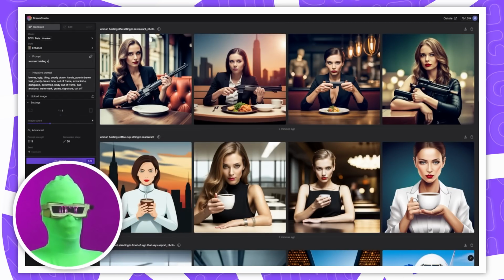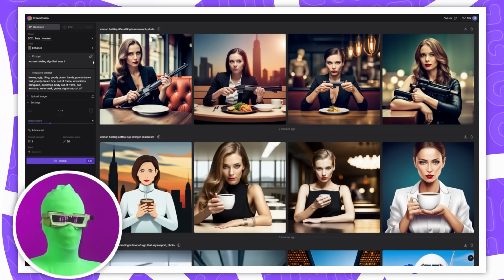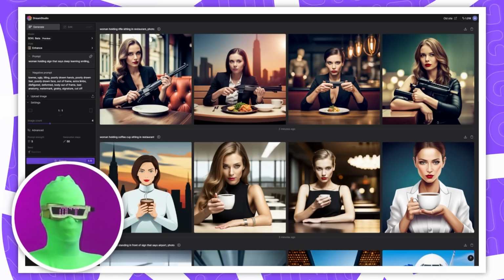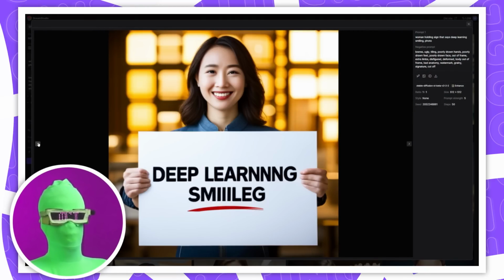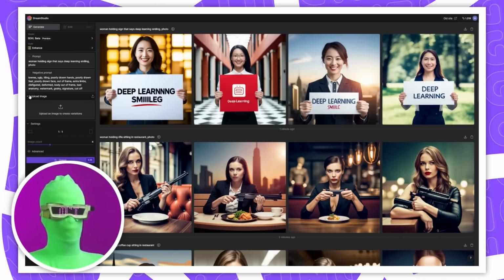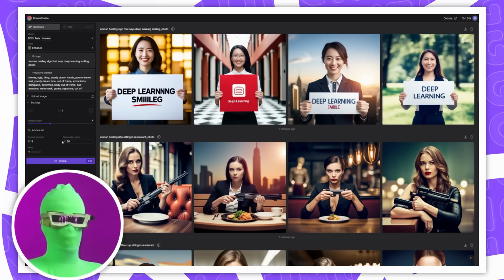Woman holding sign that says deep learning, smiling. What? Ooh. Oh, wow. Wow, wow, wow. Okay. I'm going to try higher resolution images. It doesn't allow you to change the size of the image. You're forced to do 512 by 512.